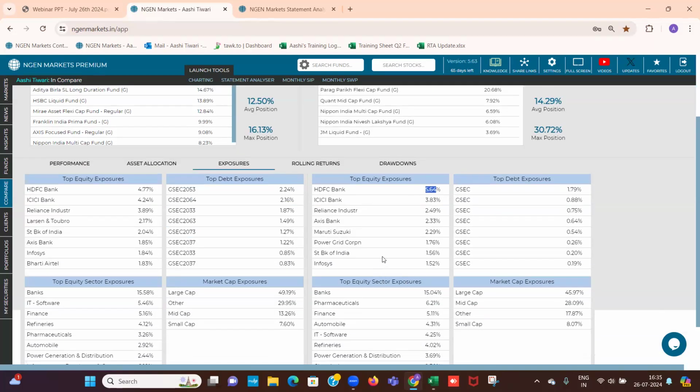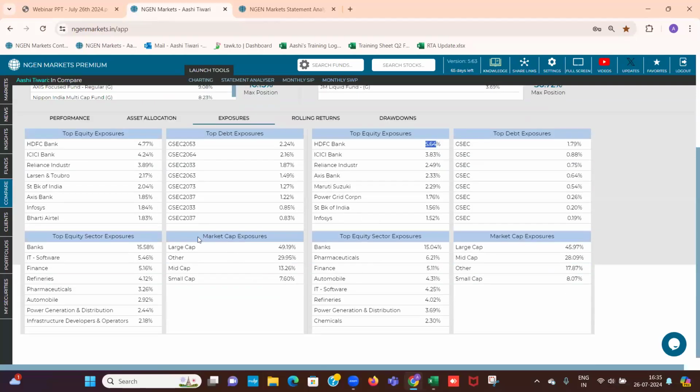Similarly, you can also check the market cap exposure. The highest allocation by the existing portfolio is towards large cap, about 49%. Towards mid cap, it is about 13%, and towards small cap, about 7.6%. The other basically consists of debt as an asset class, as we were able to see in the asset allocation, that is about 30%.